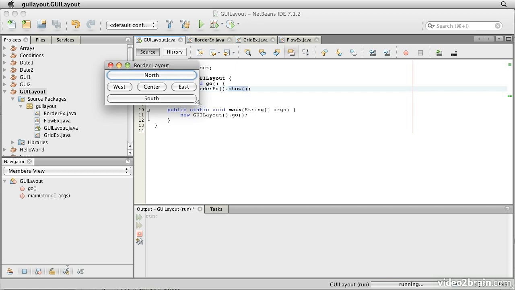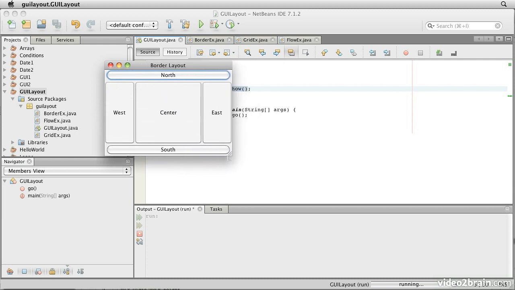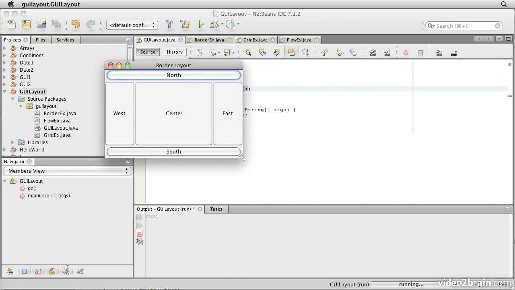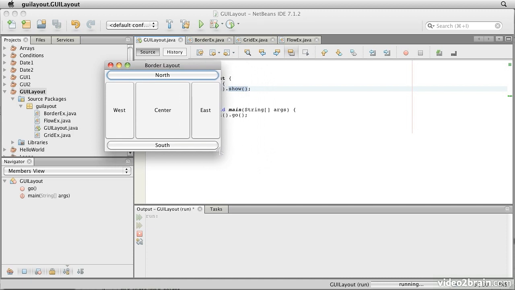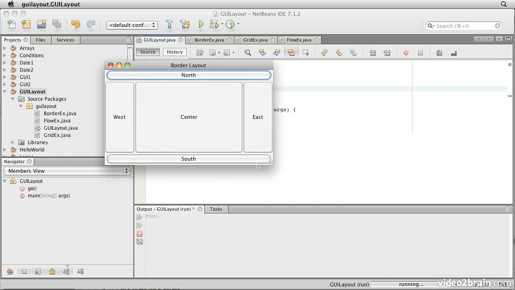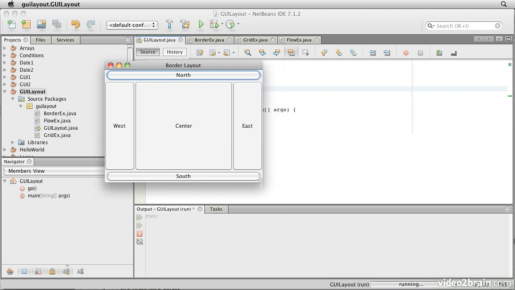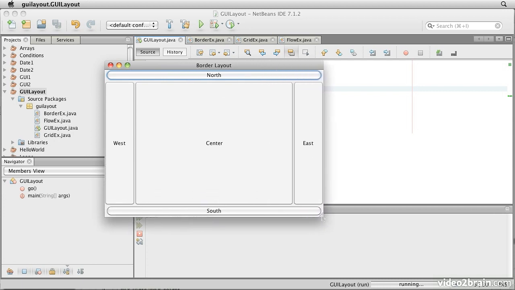One of the things that's important about a layout manager is not just how it initially positions those components, but also how the available size is allocated to them as you resize the window. So if I grab the corner of this and make it grow, notice that the components at the north and south retain their natural height. The components at the west and the east retain their natural widths. But the north and south components grow and shrink horizontally, while the east and west components grow and shrink vertically. And the one in the center gets all the rest of the space.